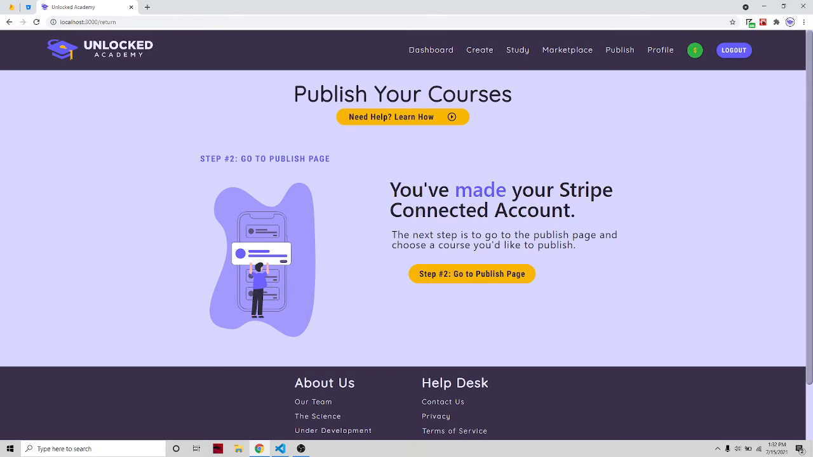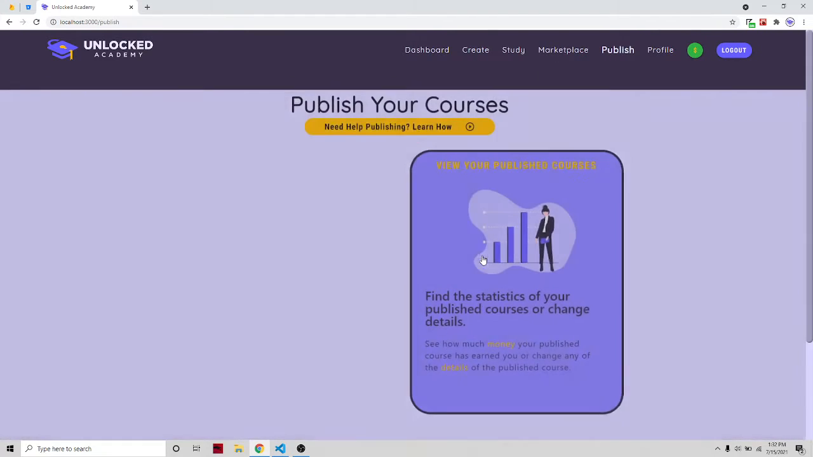We've made our Stripe Connected account. You only have to do this once, and then you'll be able to publish as many courses as you have created. So now the next step is to actually go through the publishing process.